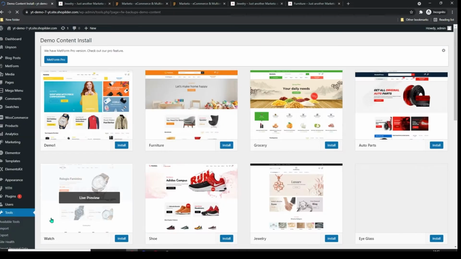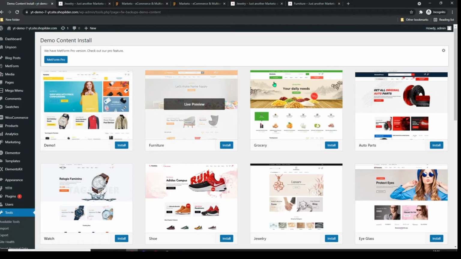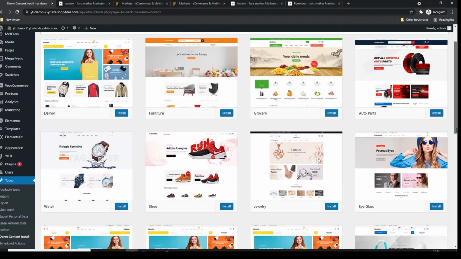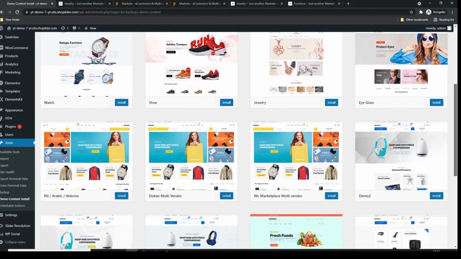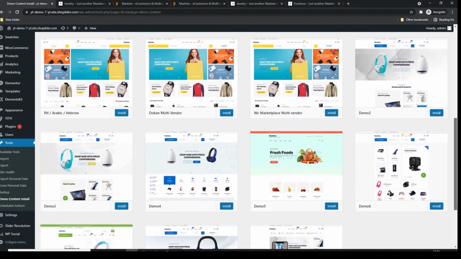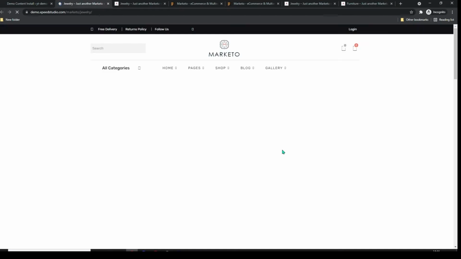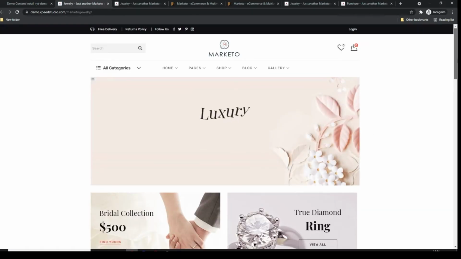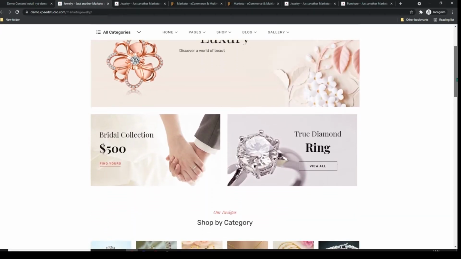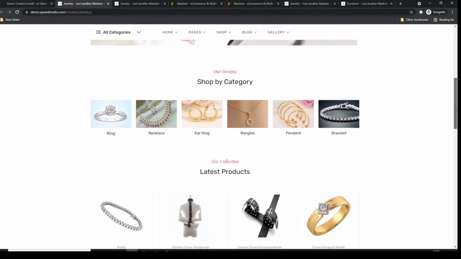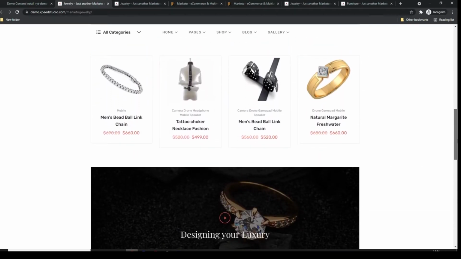You can see all the available themes from the installed theme collection. From here, you can now install any of these themes which is available. You can preview these themes by clicking on the live preview. Here is my jewelry store. Let's click on live preview to take a look into the jewelry theme. Here is my jewelry store with all the products, which we are now going to install to our WordPress WooCommerce website. Here is how my website looks like.